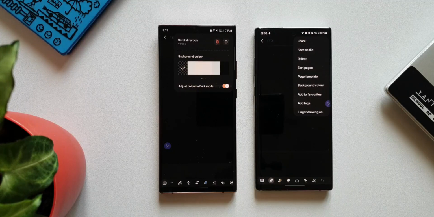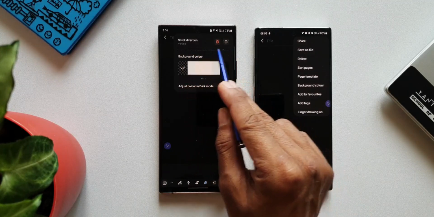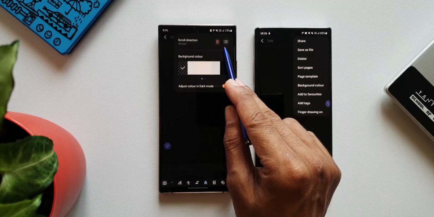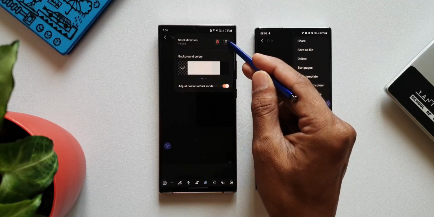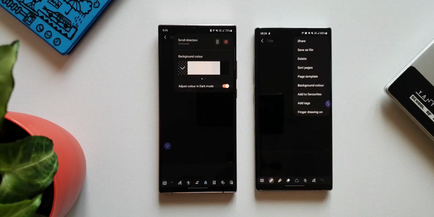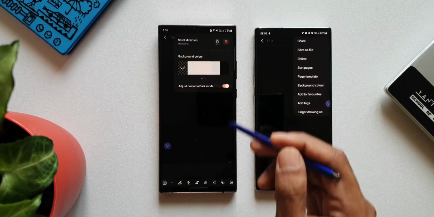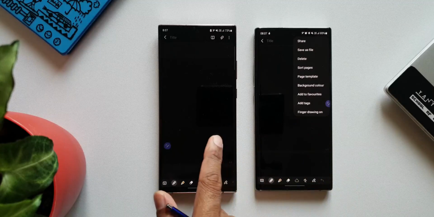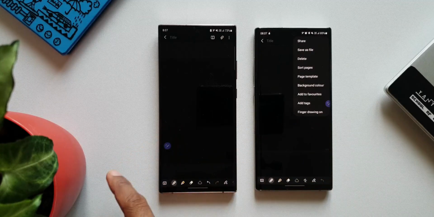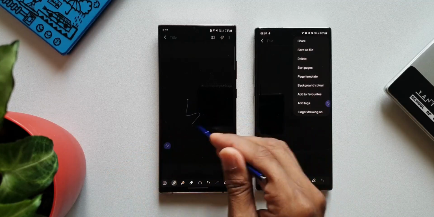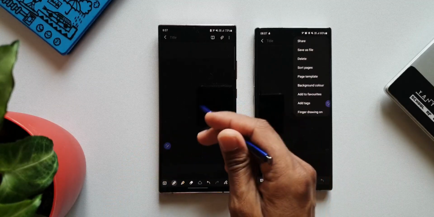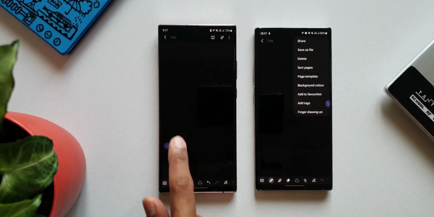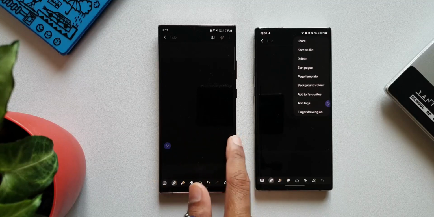As you can see, we have got one more menu here. On the top, you see scroll direction, vertical. We have got an option for vertical, and then we have got a horizontal scroll direction as well. Now, when I tap on horizontal scroll direction, when I go back to the note, I can swipe the pages horizontally. As you can see, I got page number 2, I can go to page number 3, and I can go back to page number 2 and 1. So horizontally, we will be able to swipe the pages here.